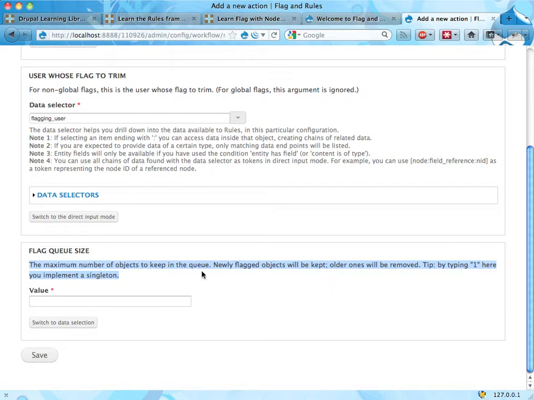Using this, you can trim a list of flaggings whenever a flag is set to remove the oldest stuff from the list. Cool. In NodeQ, you can also click and drag to reorder stuff. That can be done with draggable views, which may or may not be ready for Drupal 7 right now.